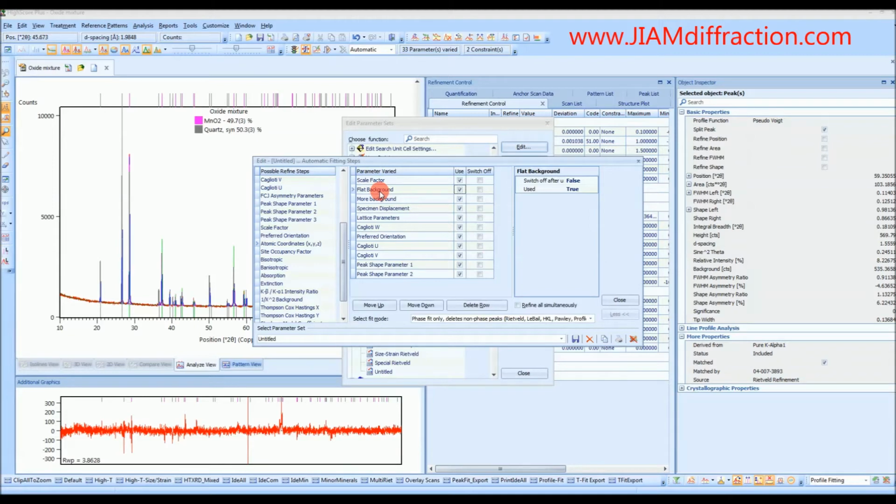Flat background has the same options. More background has two additional options. The first is the number of additional background parameters. It's currently set to 2 because my background is very simple. If you need additional parameters to get a better fit for your background, you can change that value here. We also have use 1 over x background term 2. It's set to true. This helps model the low angle increase of background that's common in powder diffraction files.